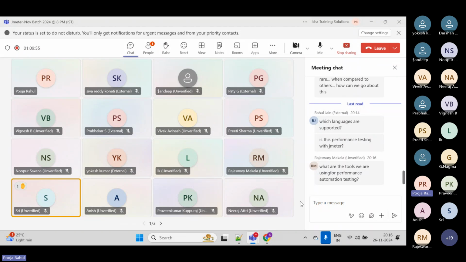And what are all the tools we are using for performance automation testing? So, performance testing. Okay, there are different tools in the market. One is Apache JMeter, which is an open source tool. I hope many in this forum understand what open source and commercial mean, but for the benefit of others, open source is free of cost. Commercial is where somebody owns the tool and we have to pay a license cost.